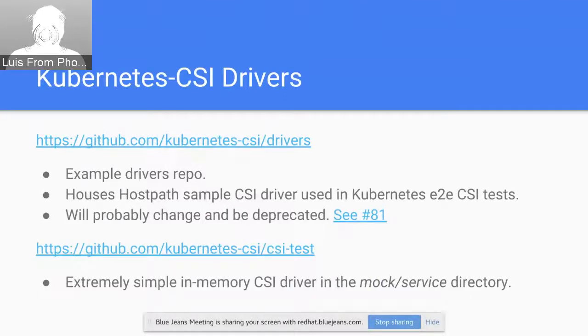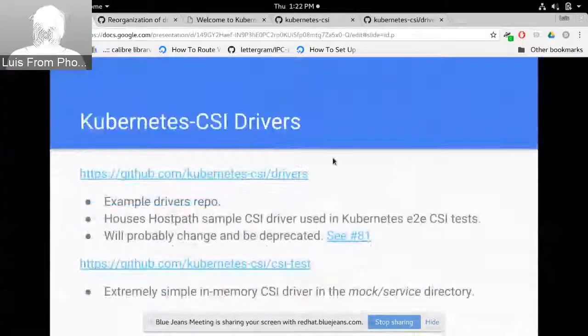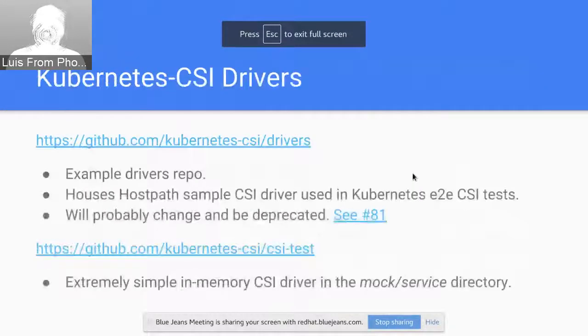Let's talk about the drivers first. We have a drivers repo right now, which we created when we first started the project. It was really created as a sample, and it started maturing more and more into more realistic drivers. There is an issue right here where we are discussing what to do with the drivers repo. So when you look at it, don't feel that this is the way we're going to do things. We're still maturing what we're going to do with drivers.